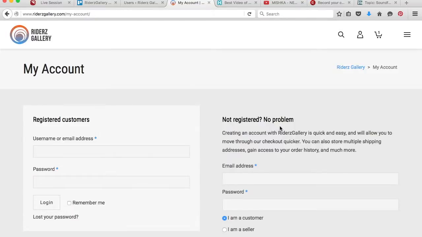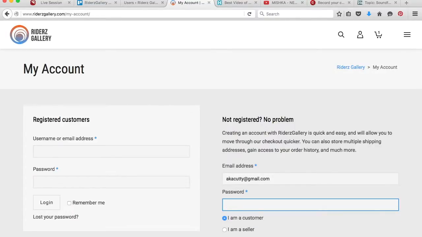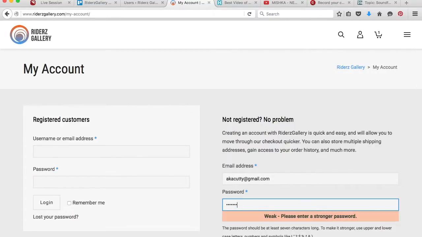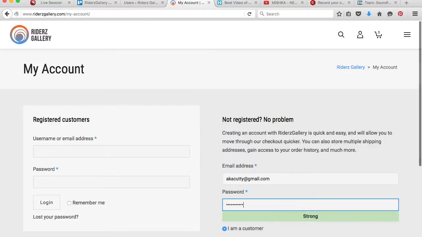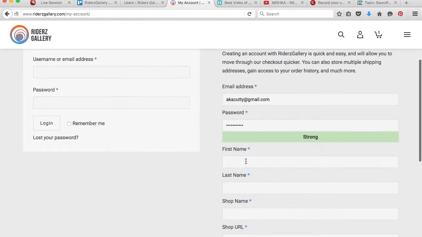You'll see registered customers and not registered. If you're not registered, it's very simple. Just enter your email address and choose a password for yourself. Now, when you're selecting a password, the system will ask you to choose quite a strong password. You have to have a strong password in order to access the system. Okay, this is purely for security reasons. And please remember to record your password.